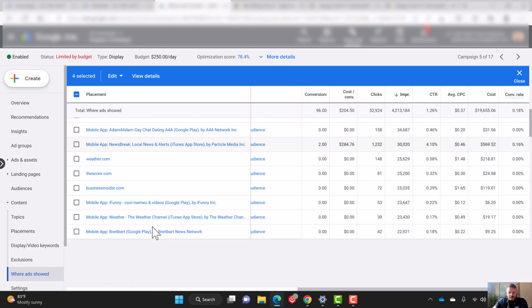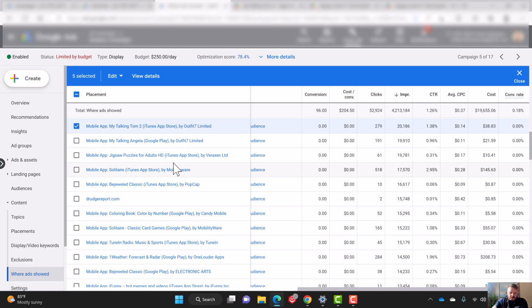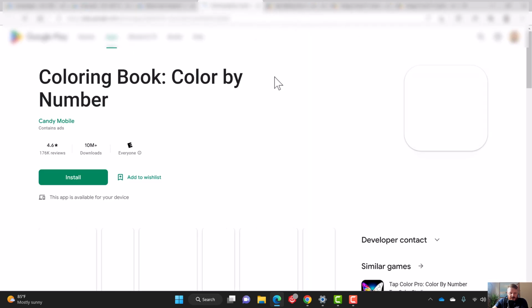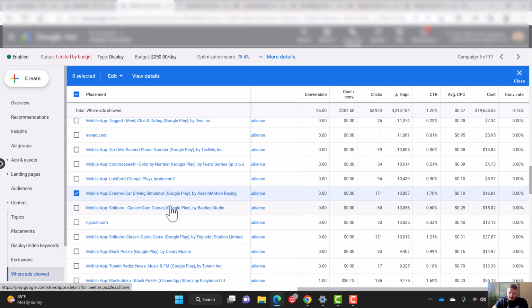I may potentially get a customer from there, so it's not completely wasted, but I think for the most part I'm wasting my money and my cost per conversion is going to be high. What you want to do is keep going down through this list, read the title or the name of the app, and just start inspecting, clicking on them and checking them out.